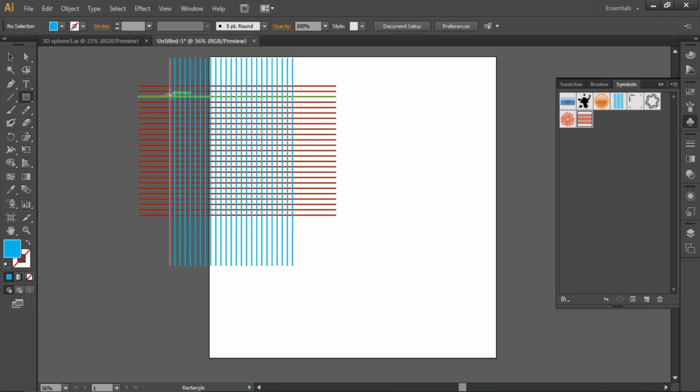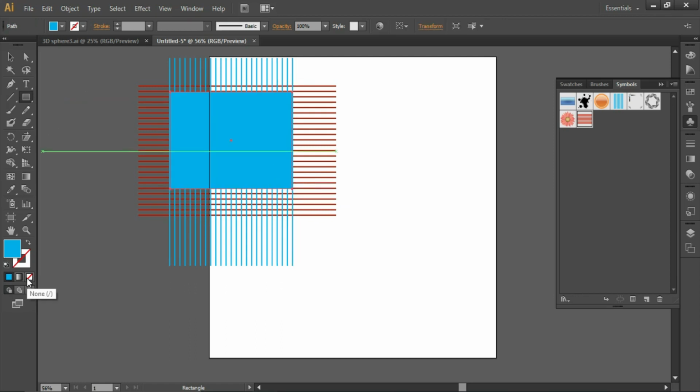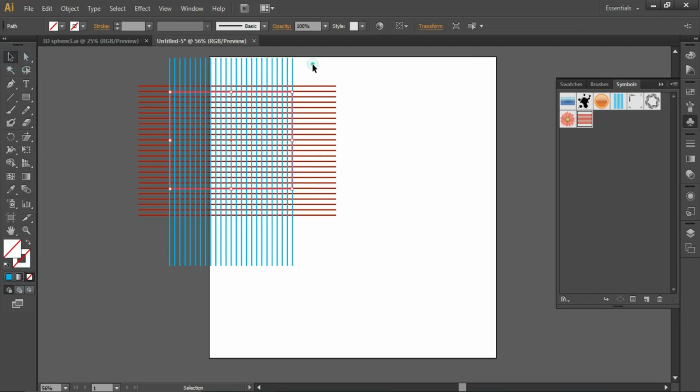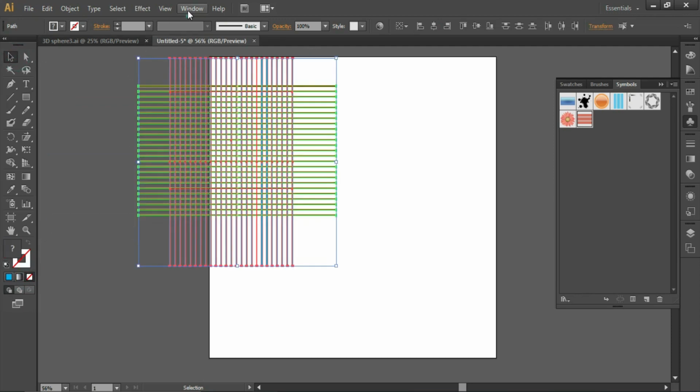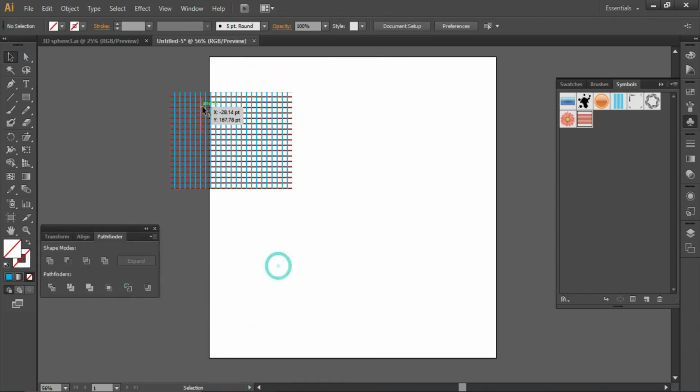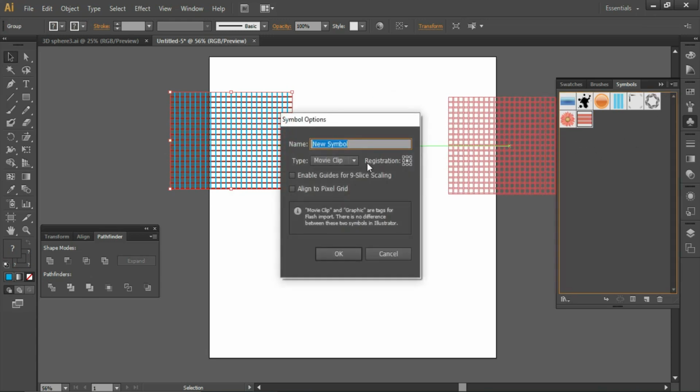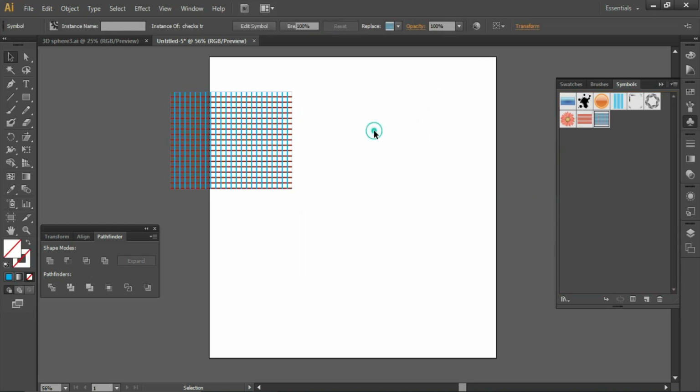and take a rectangle tool, draw a rectangle, set the fill to none, select everything, go to Window, Pathfinder, Crop. So you have this nice checks pattern. Click on your checks pattern, drag and drop into your symbols tab. We'll name it checks transparent.